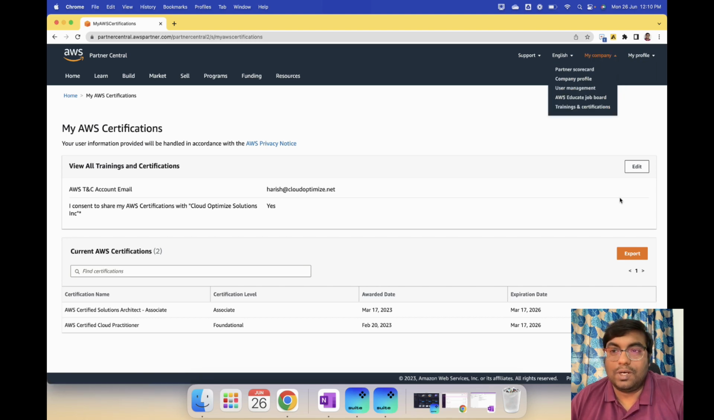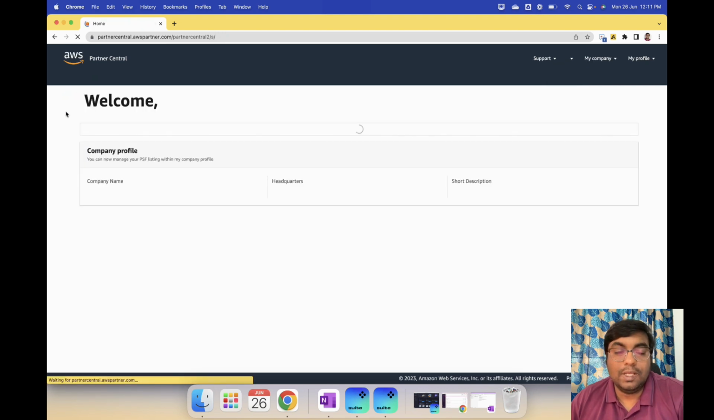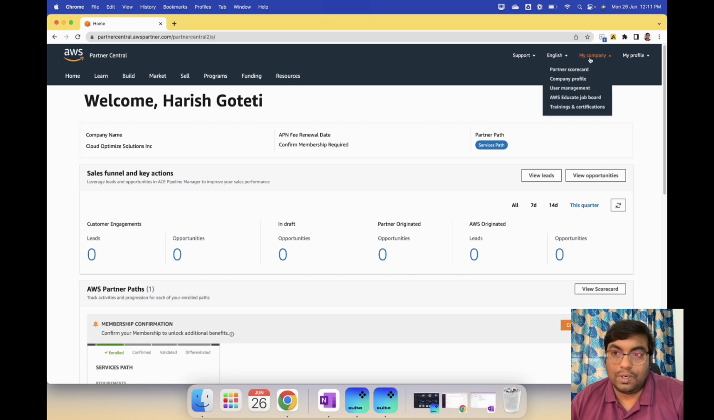The next thing we want to talk about is My Company. In My Company, you will have the partner scorecard, which shows where we are with the whole thing and the partner journey. Then you have the company profile, what you are offering and so on. Then you have user management. The Educate job board is where, if you are hiring, you can post your openings. Finally, training and certifications will have all the trainings from the entire team. So let's go into each one of them and check it out. Some of those things you can see from the home screen as well.